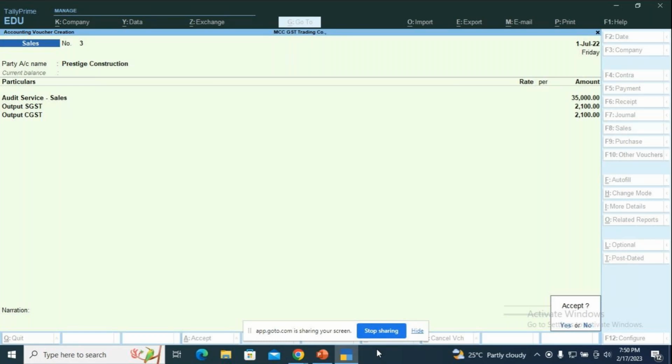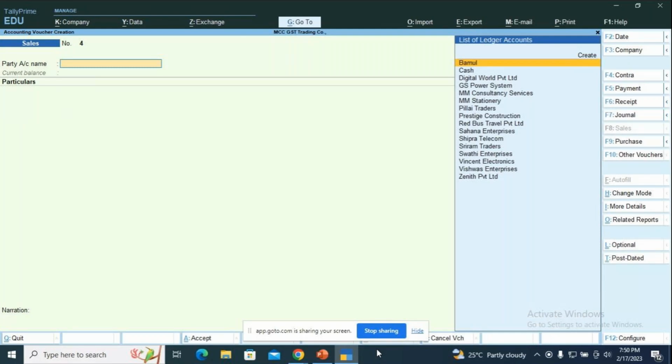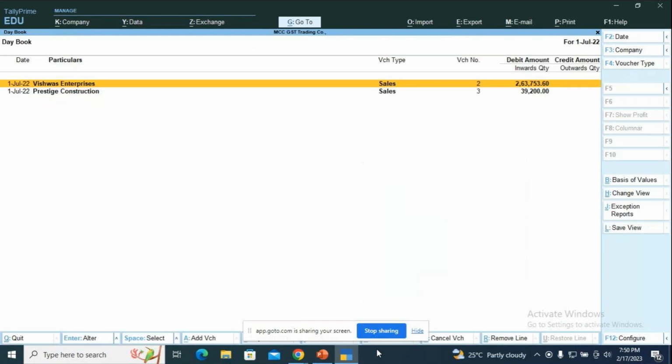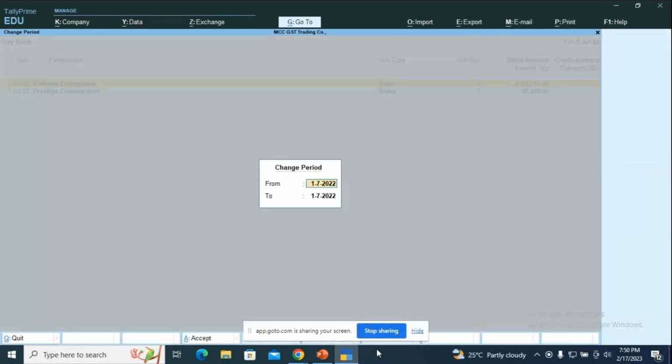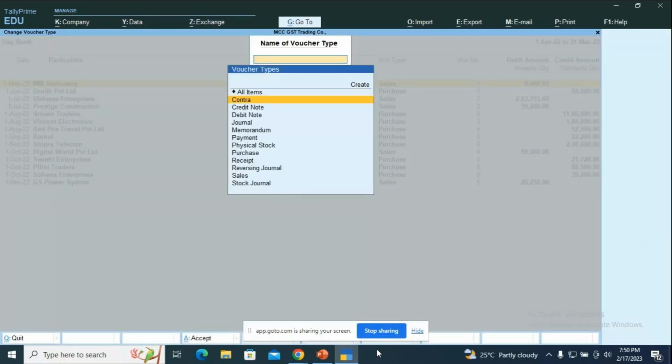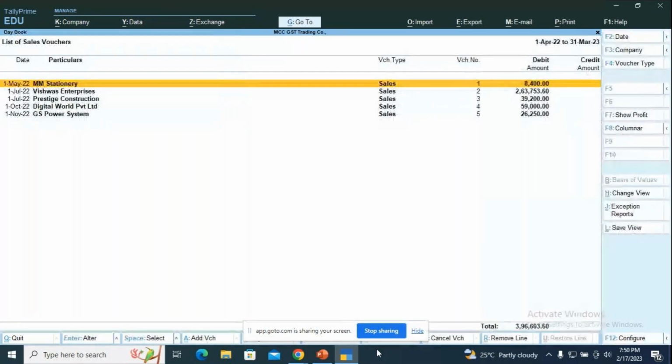Done, girls. Okay, now if I want to check the voucher entries, I'll go to day book. I'll press Alt F2 and give the financial year. Whatever purchases and sales I have done, I can see. If I want to view only sales, I'll press F4 and go for sales. Only my sales transactions will be shown. So this is how to view voucher reports.